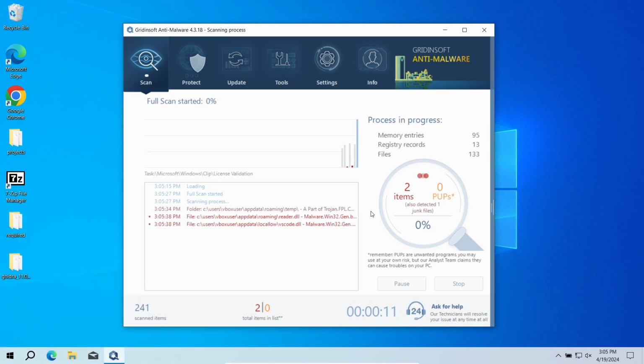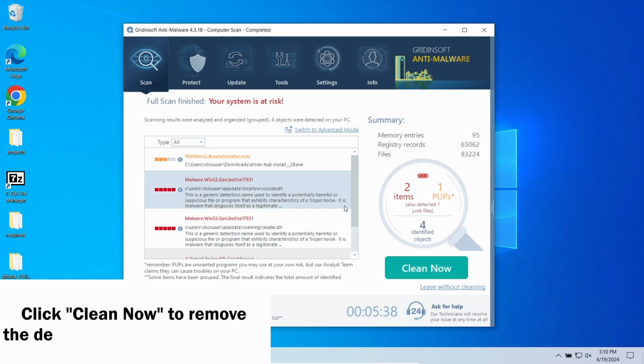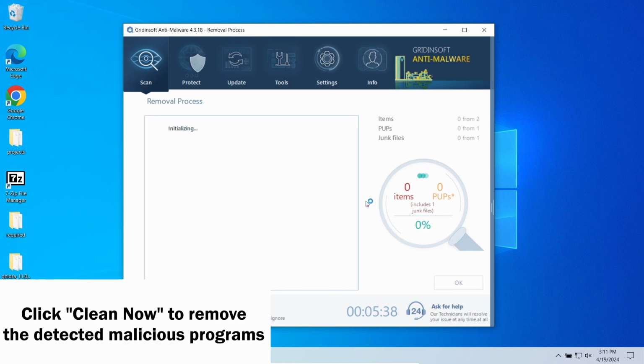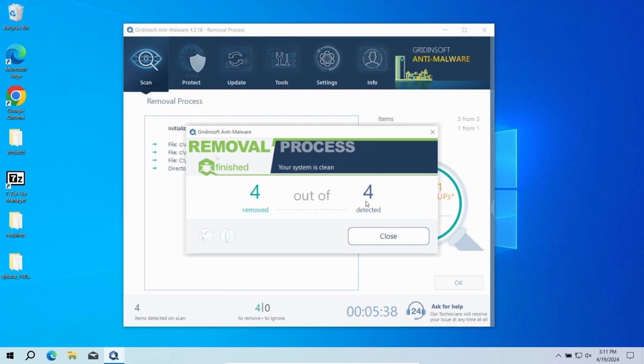Run a full scan to check all the disks that you have in the system. It will take 10 to 15 minutes. After the scan, click the Clean Now button to remove the detected threats. When no detections appear, well, you're good to go. IDP generic was just a false positive detection.